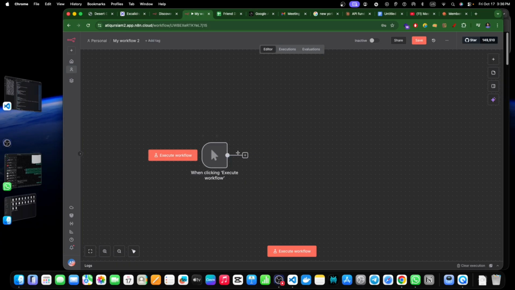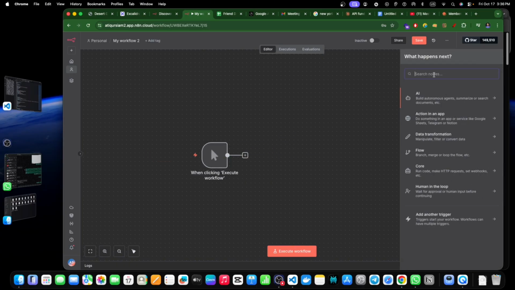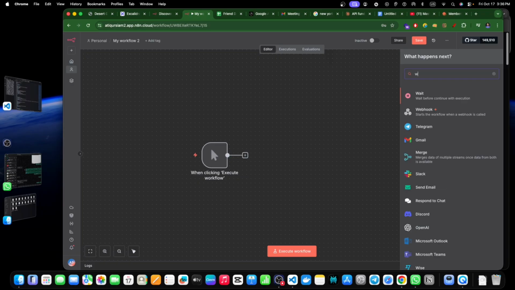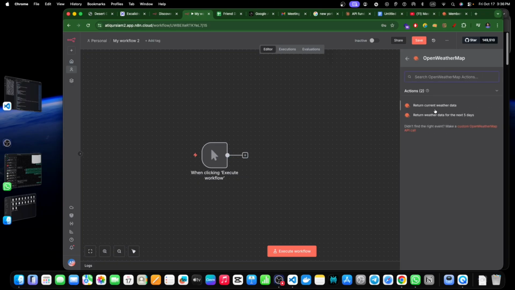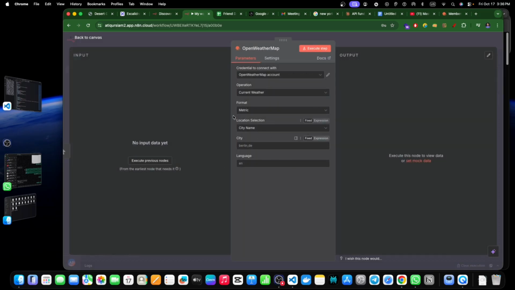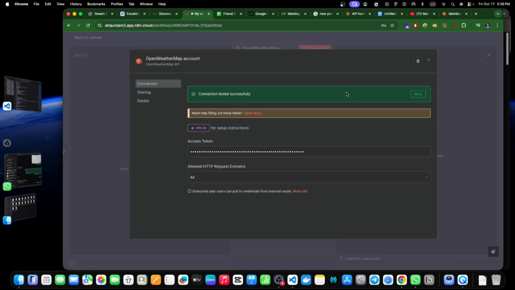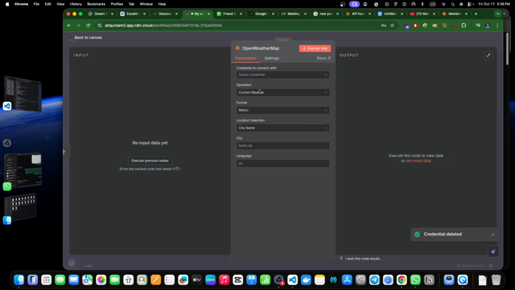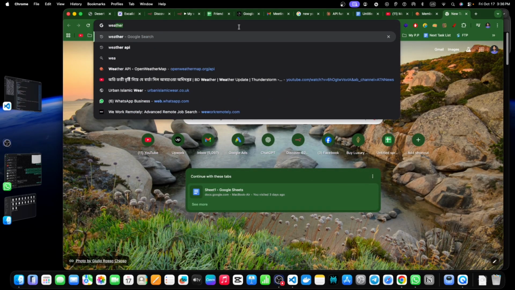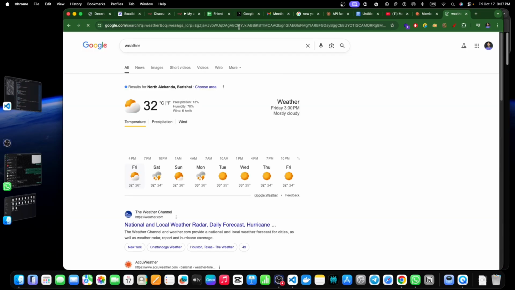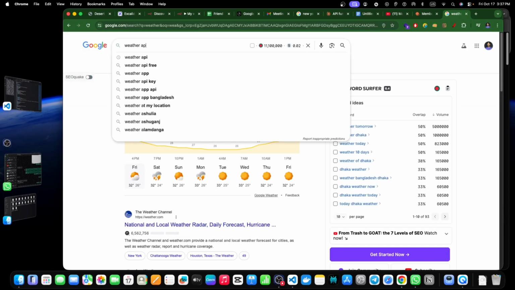After that, I'm going to add a weather node, it is here, weather, open weather map. So I'm going to return current weather data. Here we have to create credentials. I already added credentials here, so I'm going to delete it. Whenever we get the data, let's say I'm going to search on the weather API.